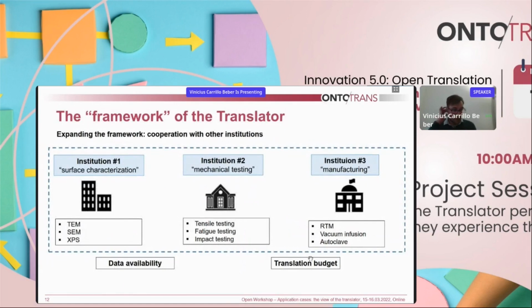And a possibility of expanding this framework is the cooperation with other institutions. For instance, if you have 3 institutions working in a translation process together, then you can have institution 1, which would be specialized in surface characterization. They have a lot of different methods, for instance, for surface characterization.